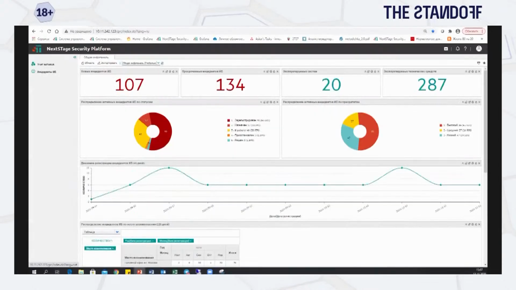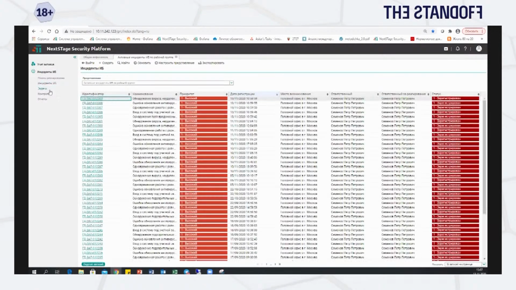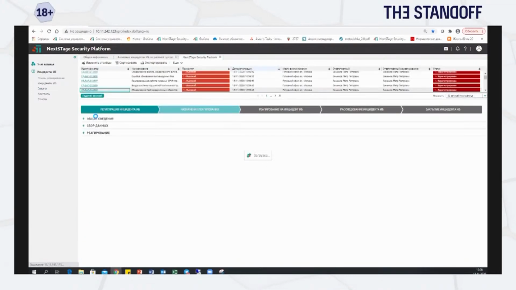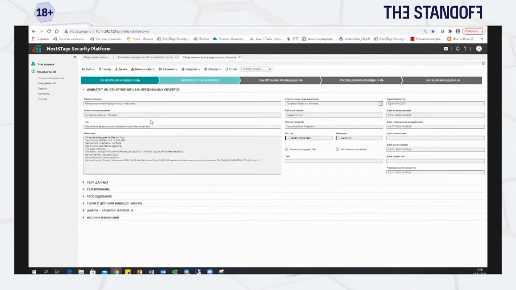And now we would like to switch to the actual demo of NextStage IRP and the incident management. I'm showing you the web interface of this whole system. Here is the list of the incidents automatically registered in the system. Let's just try and drill down and see what they're all about. Here's the example of the malicious object, hash.